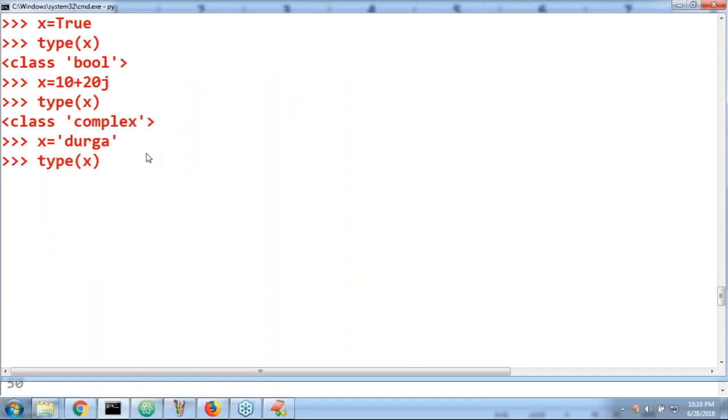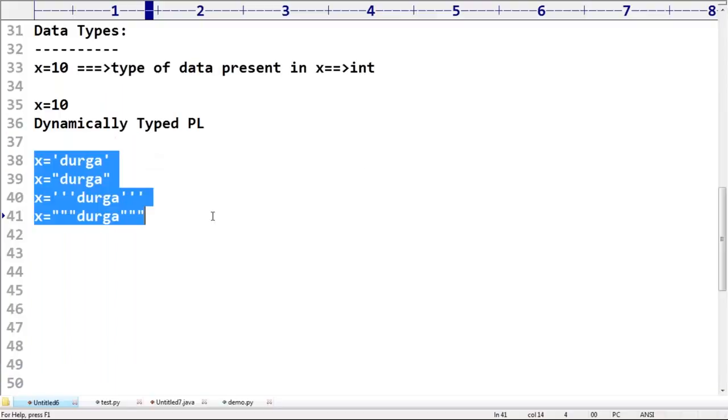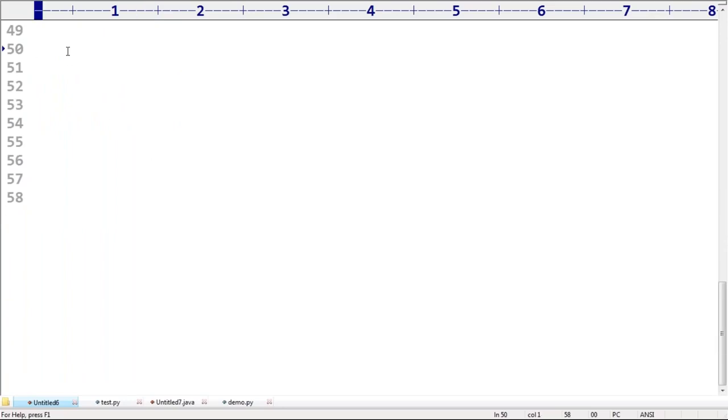Can you please tell what the type of x is? What is the type of x? The type of x itself is nothing but... anyone? str type. str means what? String type. Remember that.